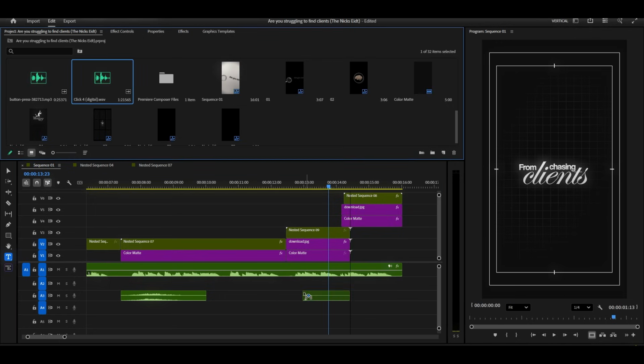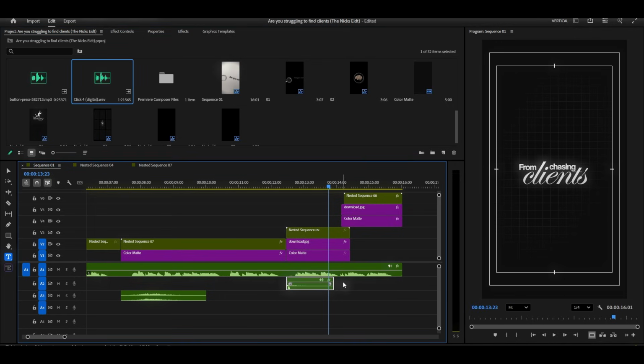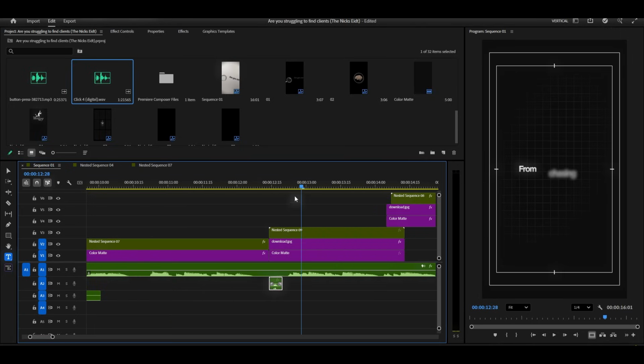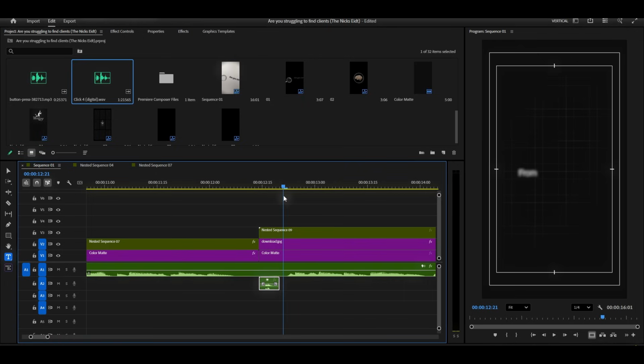Now I'm using this click sound effect for the text animations. Every time text appears, I'm adding a subtle click sound. This adds rhythm and makes the animation feel more impactful.